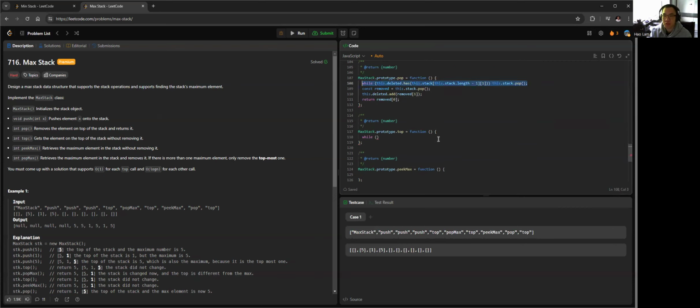We also need to do this, right? So pop is reading the top element of the stack. We don't want to return the element that has already been deleted, so we need to check if the element at the top of the stack has its ID inside our deleted set. If it is already deleted, then we want to pop it off.